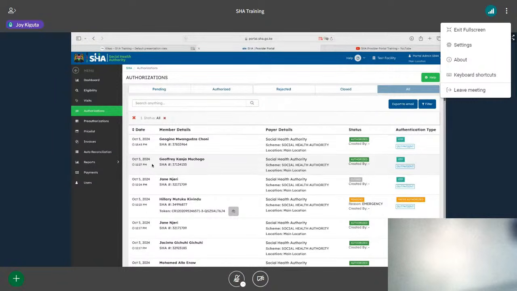So this is the date of the authorization. You can also see the timestamp. You can see the member details. You can also see the payer details. So in this case, this is SHA. You can see the status of the authorization. In this case, they have all been authorized and the way it was authorized. So there is OTP.